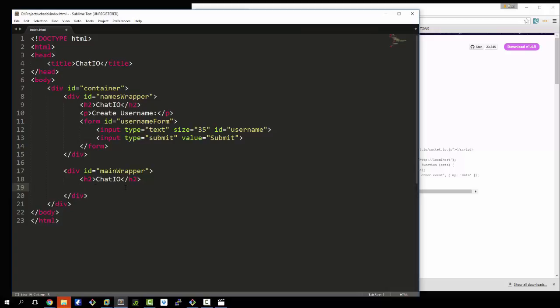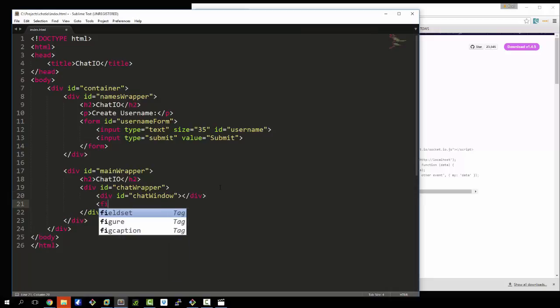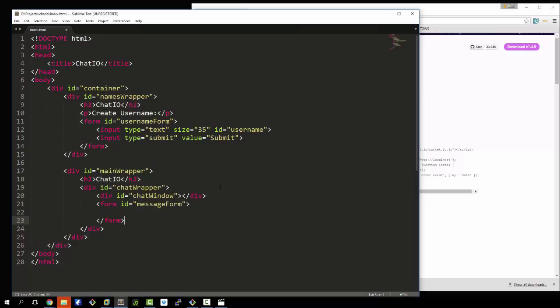Okay, so let's see. We want div, give it an ID of chat wrapper. Okay, and then inside there, we're gonna have an ID of chat window, and that's not gonna have anything inside of it because that's gonna be generated through our JavaScript. Alright, underneath that we'll have the actual message form. Okay, so let's give this an ID of message form. Notice none of these forms are actually going to be submitted to an action. We're just going to kind of grab them using their ID.